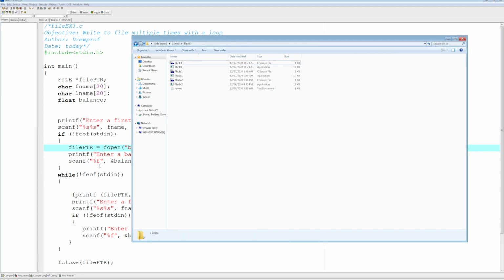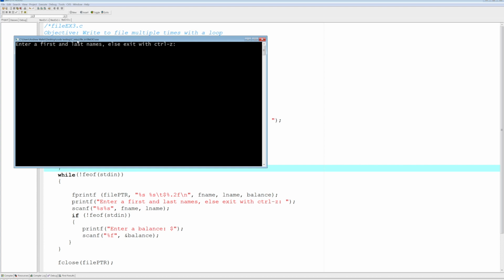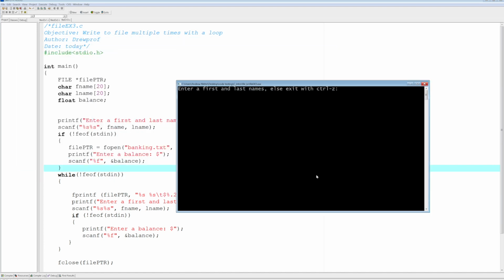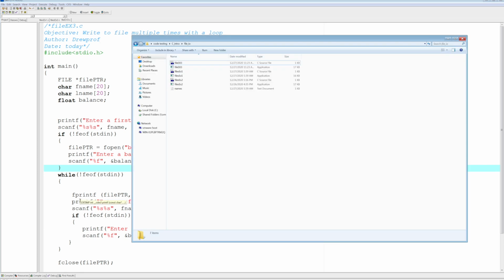There you go. Now let's go ahead and run it and do Control-Z right away. So we're going to run this. And let's say we changed our mind. So we're running this program, we decided to change our mind. Control-Z. Okay. Now let's look at the file. And it's not there, which is perfect.